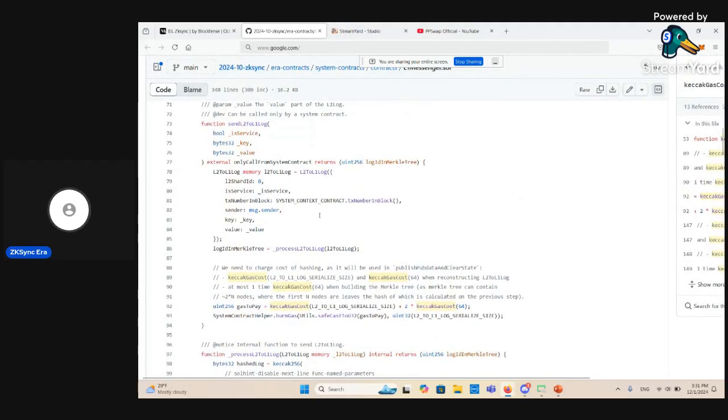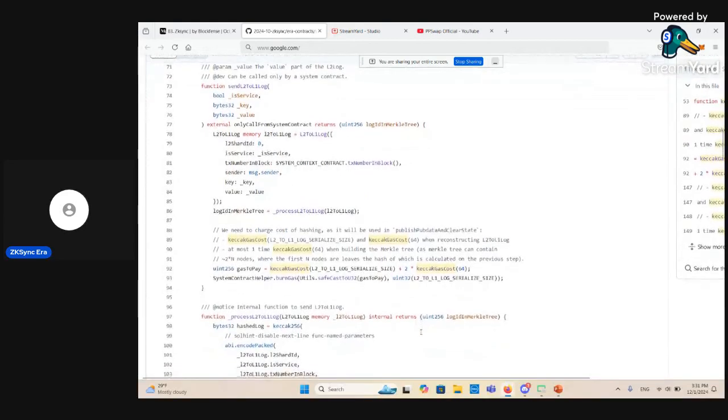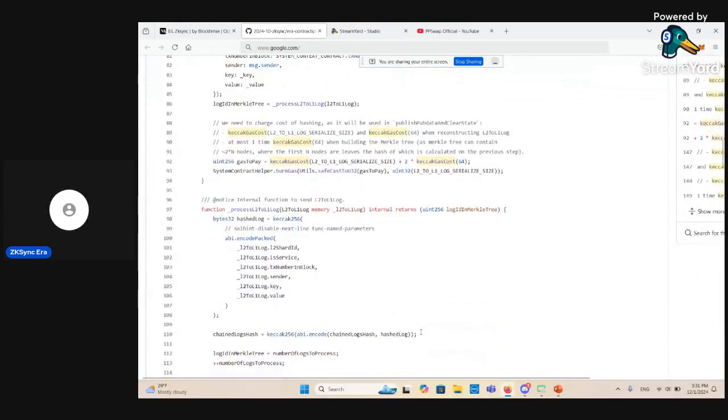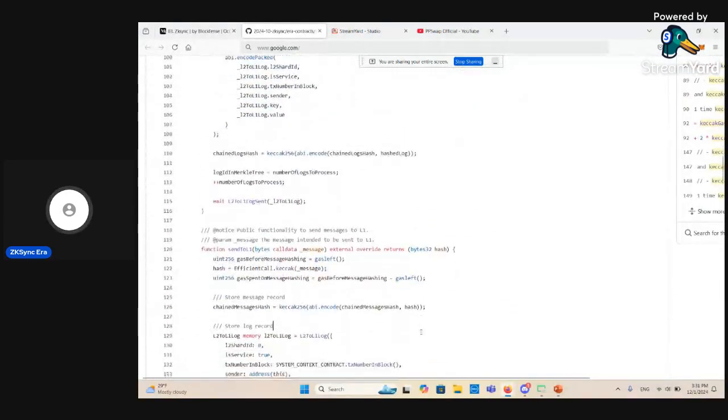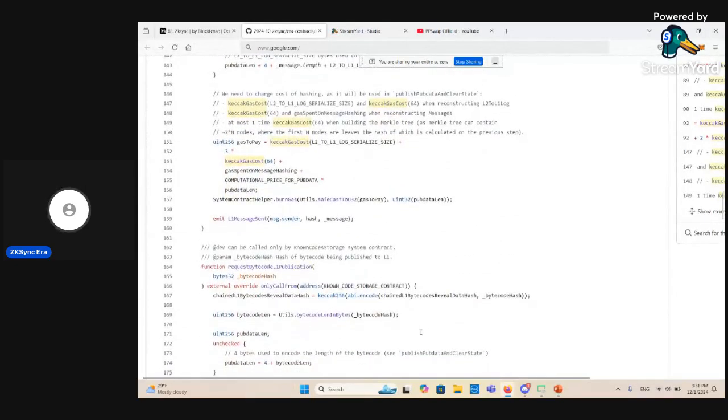So that's done by send L2 to L1 log. It's also done right here. It's going to be calculated as well. So let's look at the next function called request bytecode L1 publication.